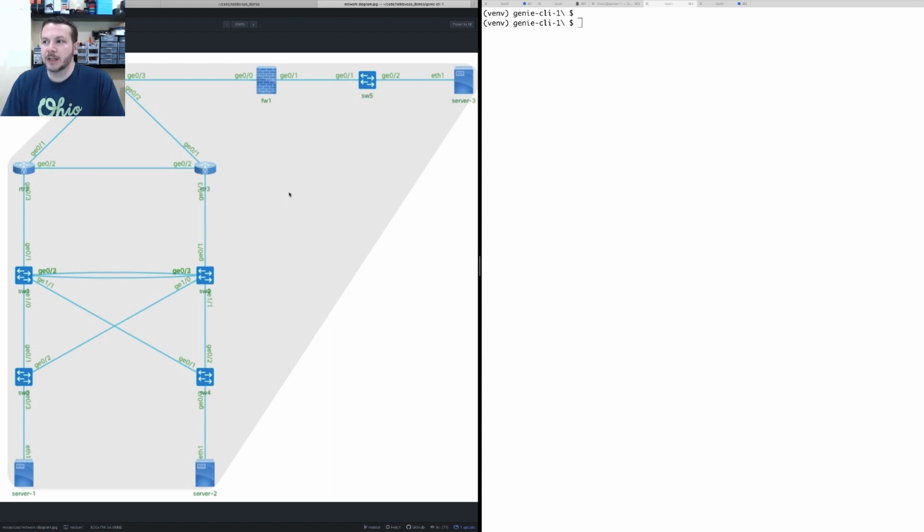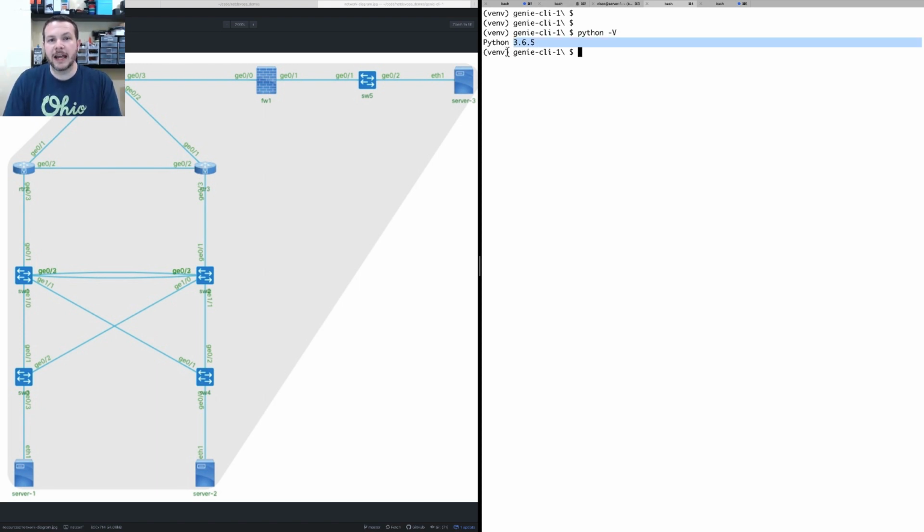Now, in order to get started with pyATS and Genie, this is a Python application, and so you'll need Python 3 installed. I'm highly recommending everybody be on 3.6 or even 3.7 if you've pushed there. And so if we look, I've got python -V, I've got Python 3.6 installed, and I am running this inside of a virtual environment, good best practice for just about anything.